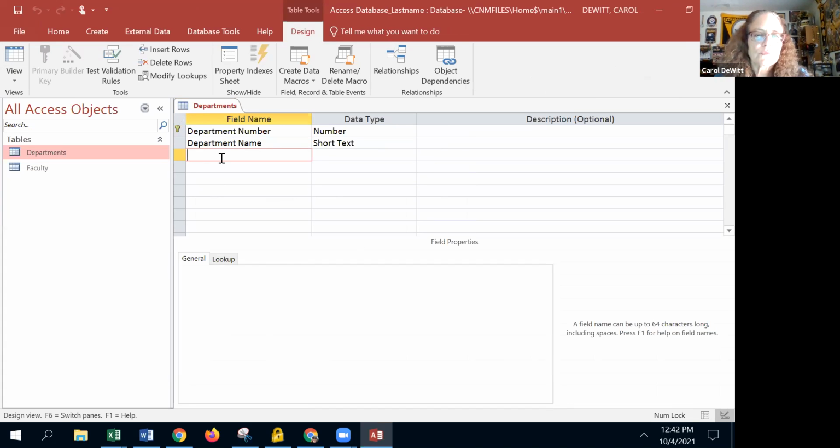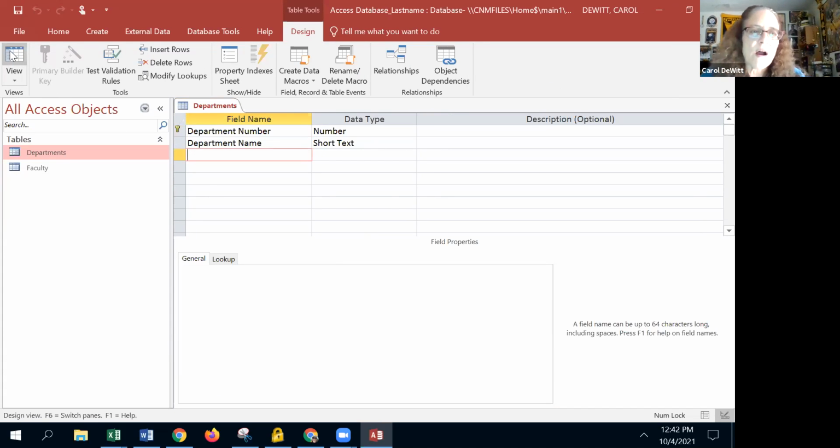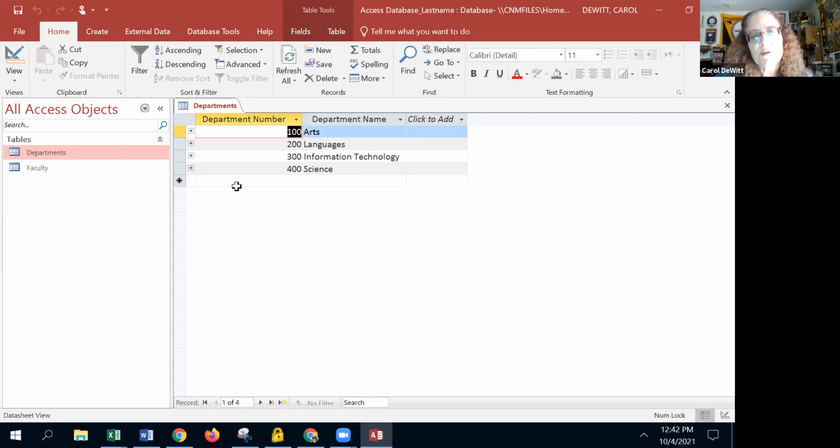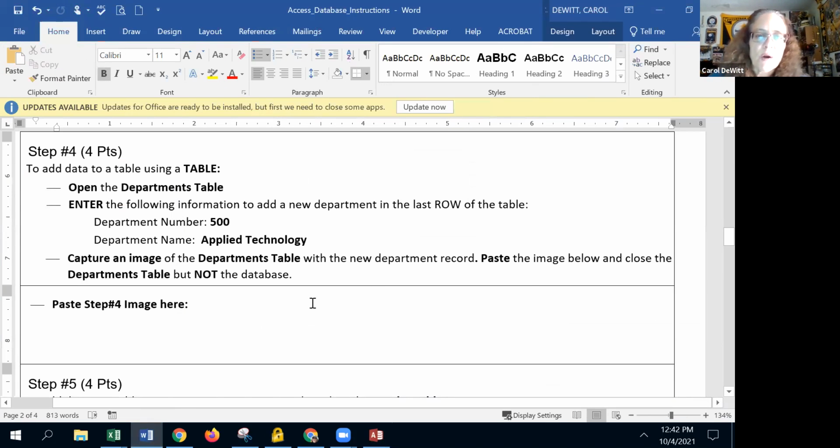Wait a minute. Go back, get out of design and be in the view button. I'm sorry. And we're going to go underneath the 400 and type 500. Click tab, and we're making a new department, applied technology.